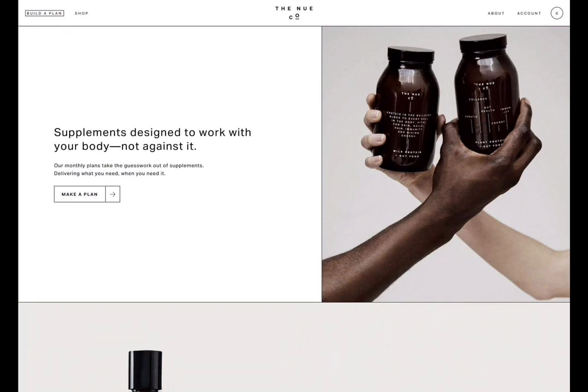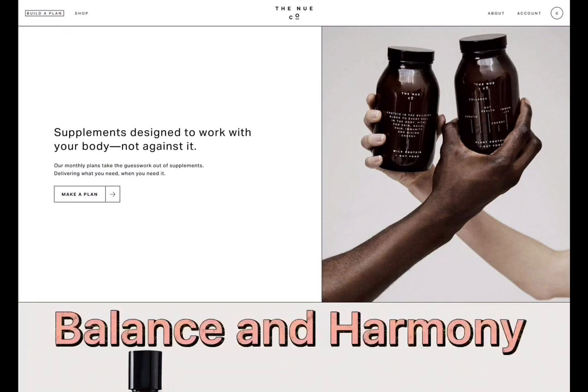This picture is one of the examples of balance and harmony. A slightly off-centered layout lends balance between the bold image and minimalist typography on the new Q's website.